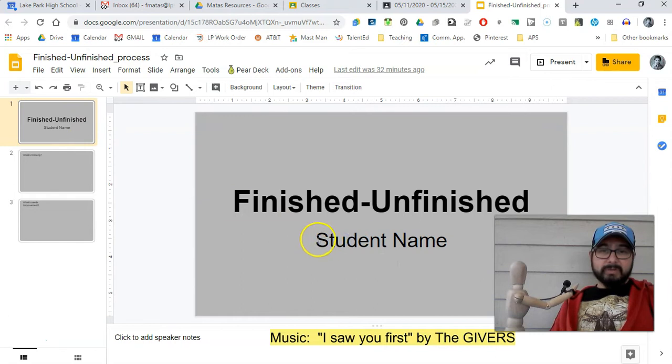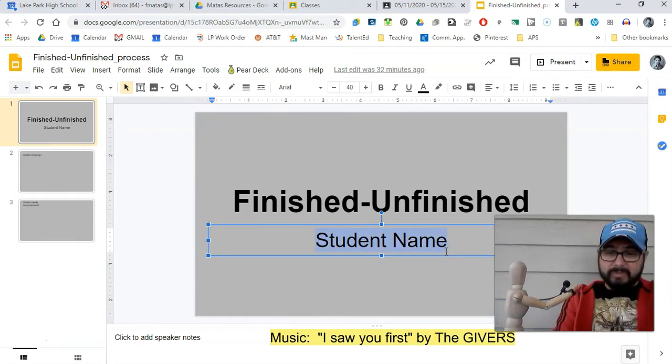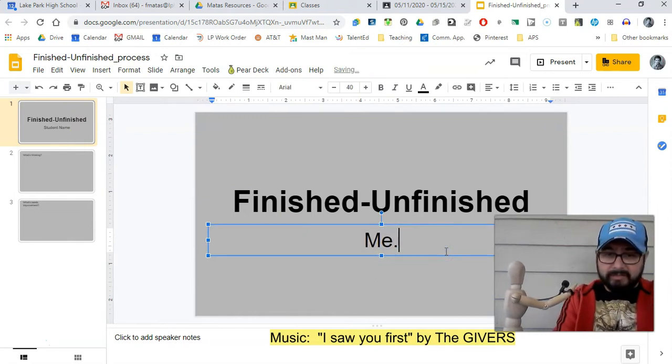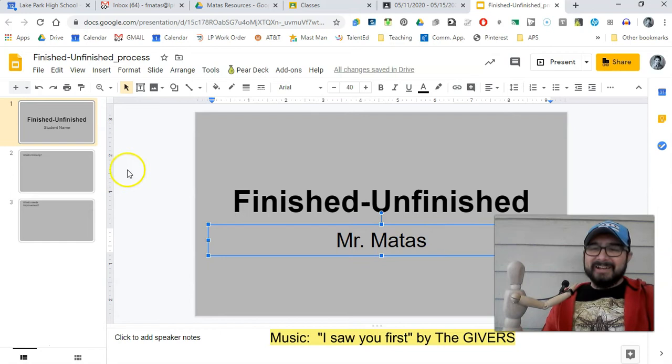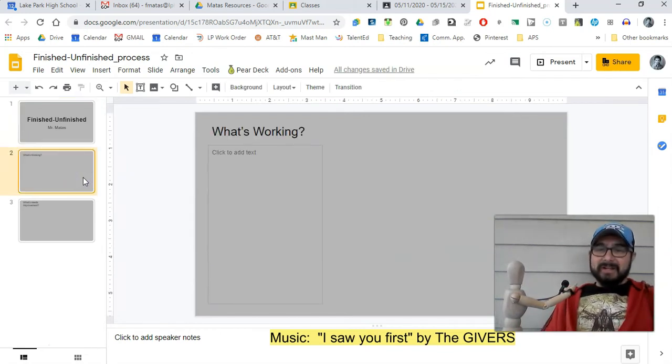Obviously here where it says student name, this is going to be your name. So I'm going to go ahead and put mine. Oops, I meant to put Mr. Matas. Learn to spell Matas. Oh my gosh. Okay, so then there. Now notice how I have a slide for what's working, and then on this slide I have what needs improvement. Also notice that I created a text box for you, okay?